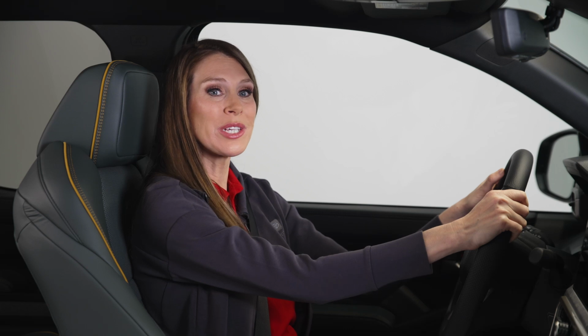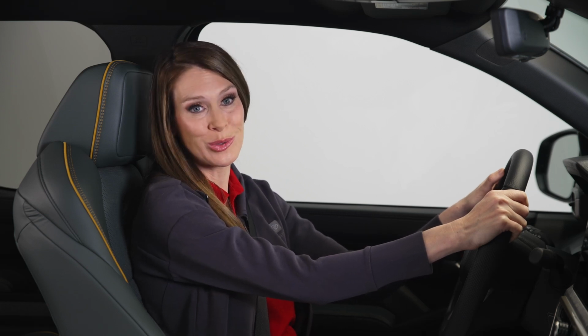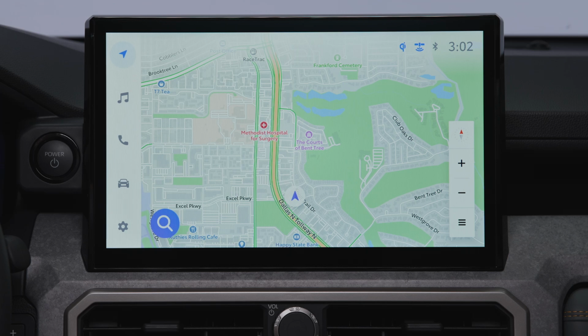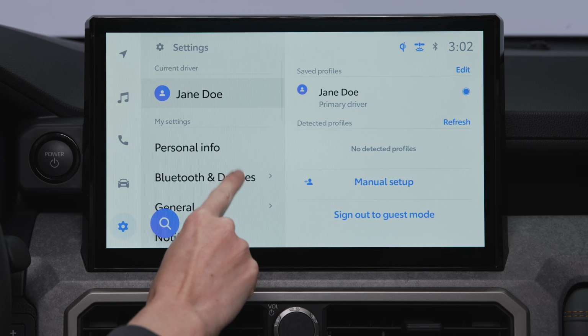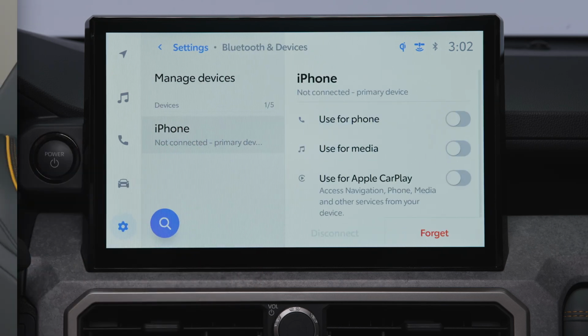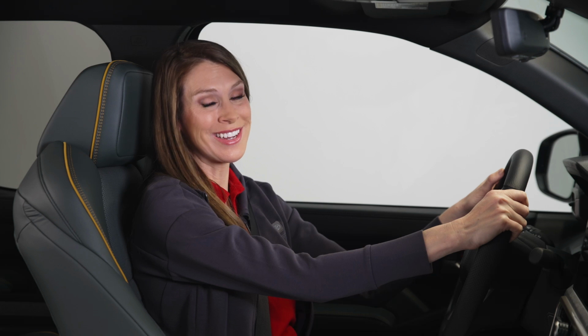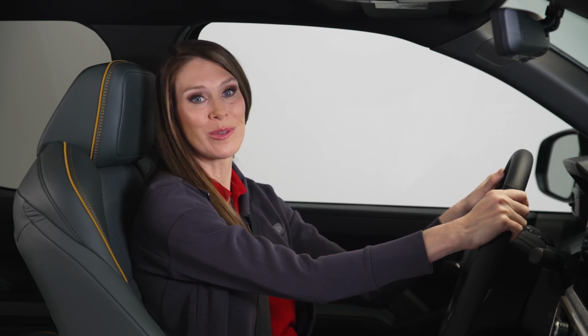If a Bluetooth connection is interrupted, you may need to reselect your connections. To do so, tap the gear icon from the Toyota Audio Multimedia home screen, select Bluetooth and Devices, and tap the device you wish to connect. Additionally, from here, you can adjust the settings for the Bluetooth connection for any smartphone device.